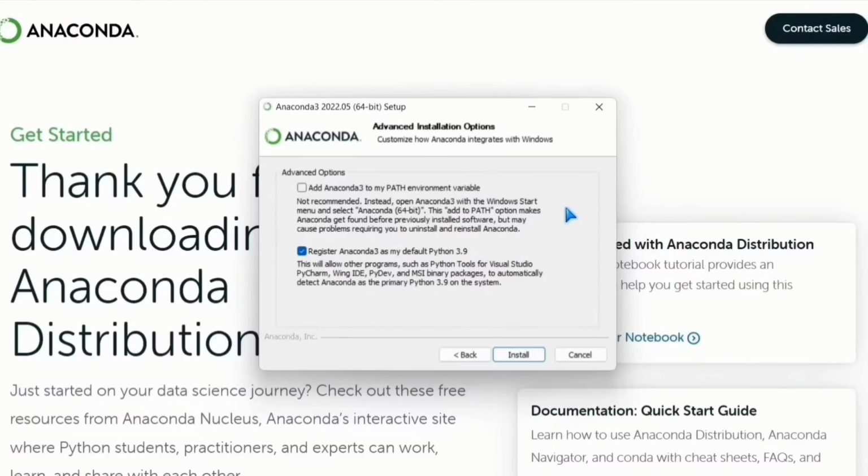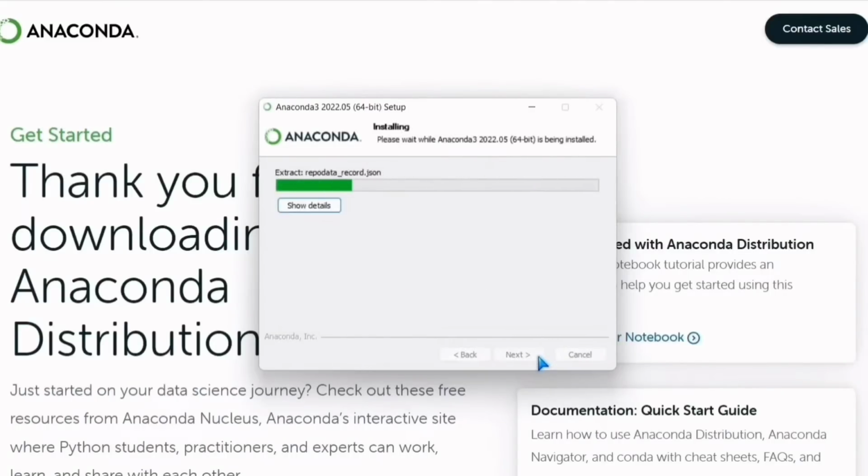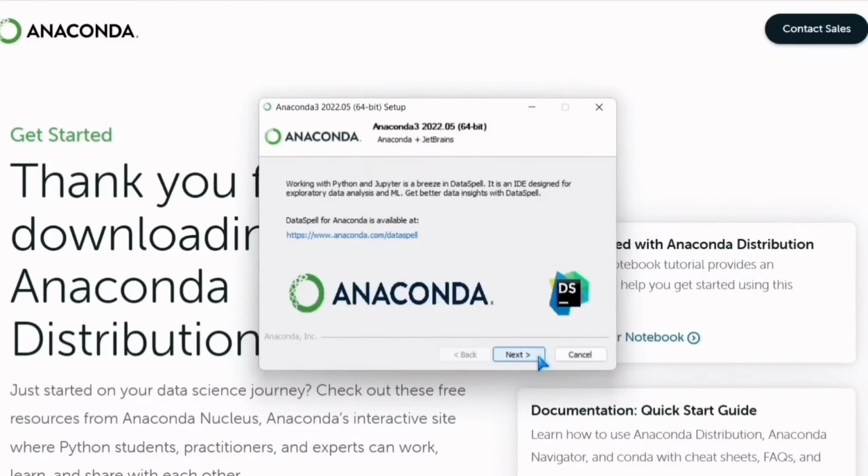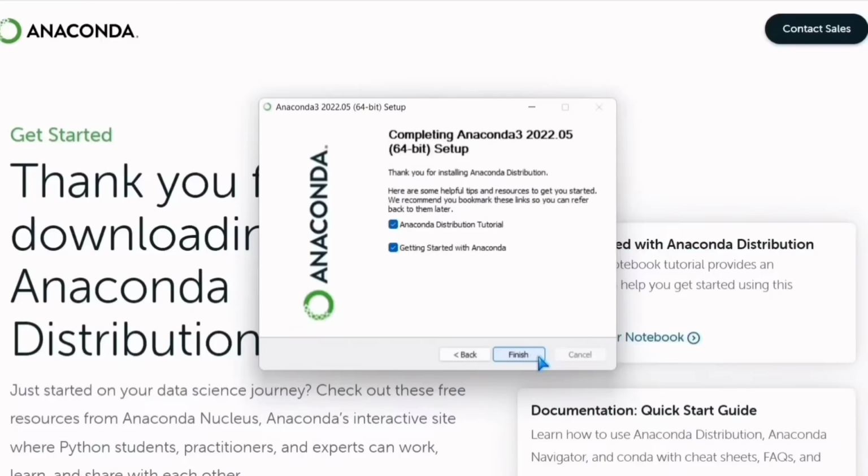Now you can use the settings as given on the screen, and then we hit the install button. Within a matter of few seconds it will get installed. Sometimes it may take some time, and once it is completed we hit on the next, then we hit the next again, and then we uncheck these 2 boxes because we don't need them, and then finally we hit the finish button.